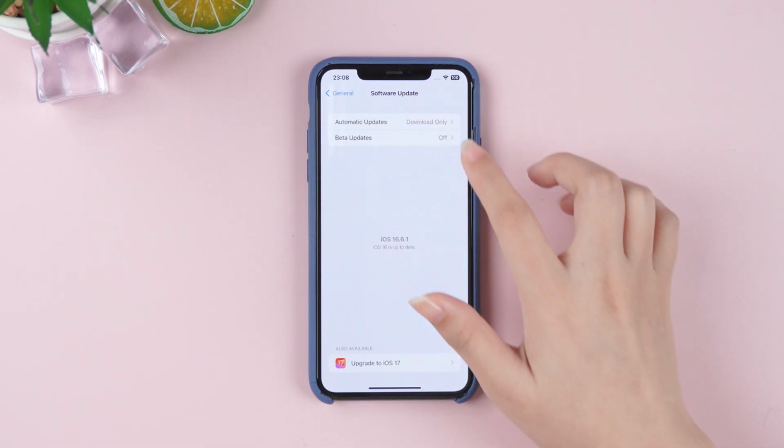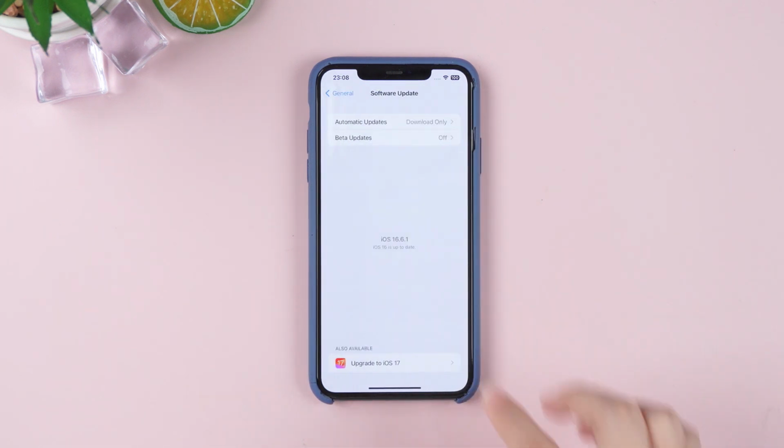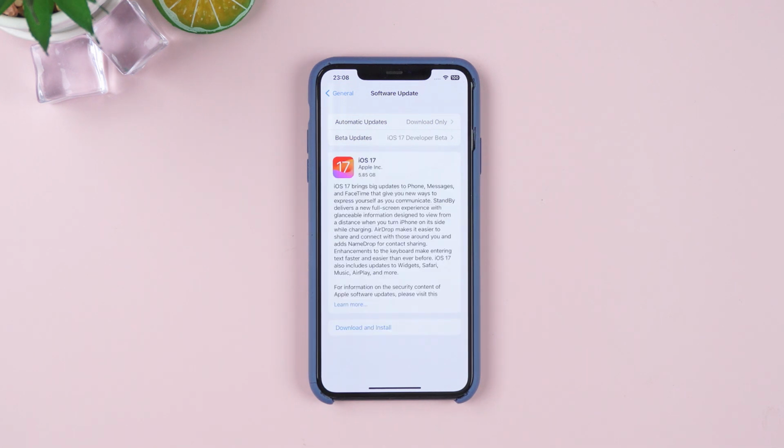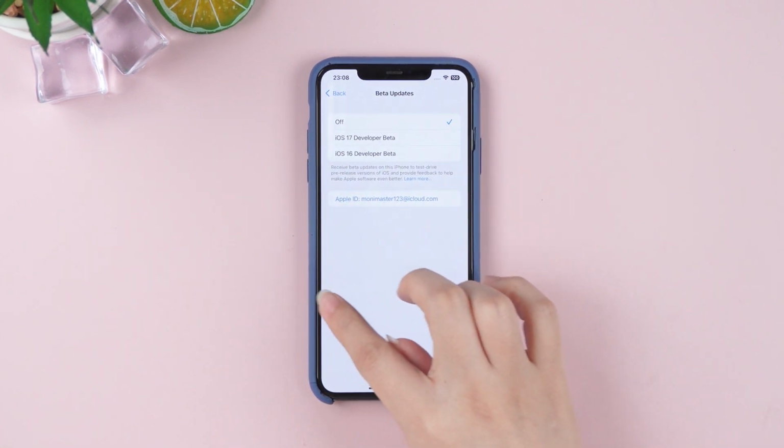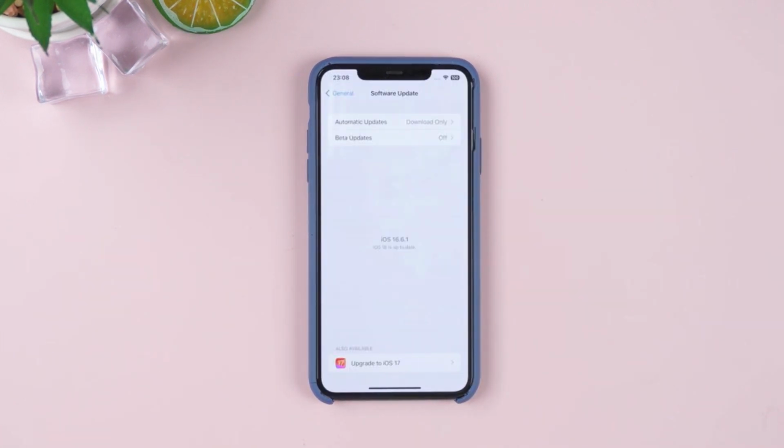First, you can turn on automatic updates, if it's not already available. Minor updates are automatically downloaded and installed. You can also turn on or off beta updates, but if you don't like being in beta and don't want to deal with possible crashes, just turn it off.